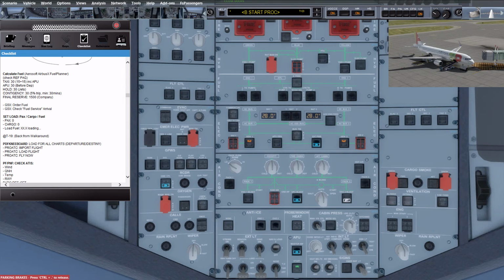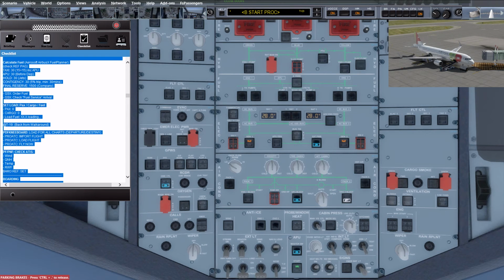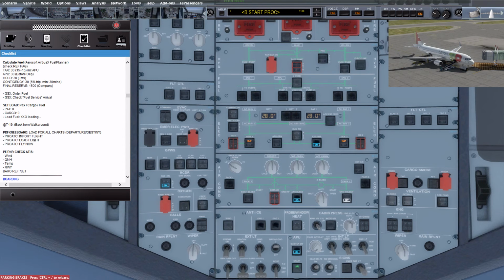So then we will calculate the fuel. This was done before, but I will show you. What I use to do the calculations is 30 minutes for taxi, 15 minutes to take off, and 50 minutes to our airport of arrival. For the APU I'm also using 30 minutes, because as you saw in the beginning, I started the APU 30 minutes before the flight.